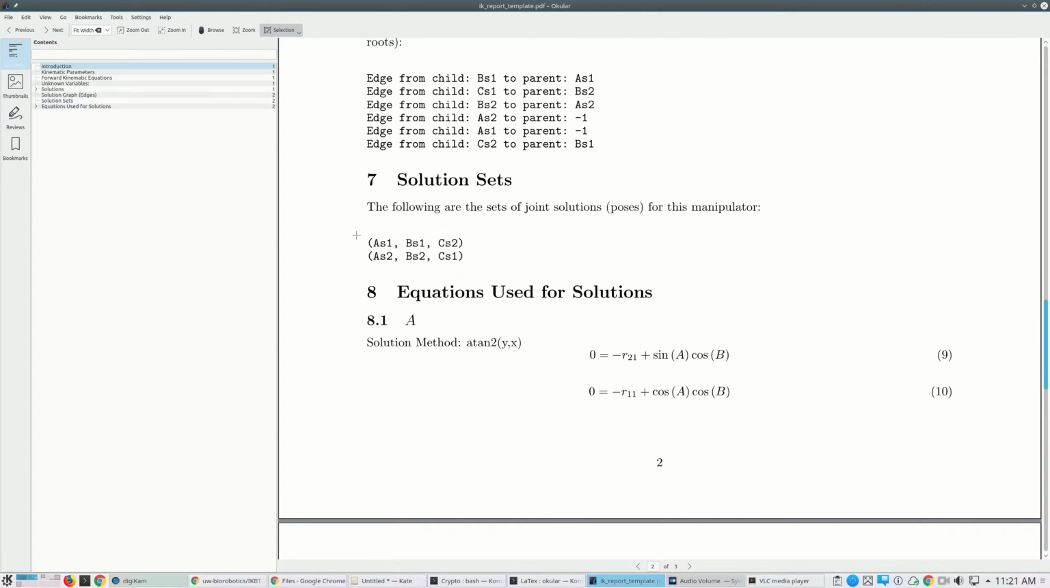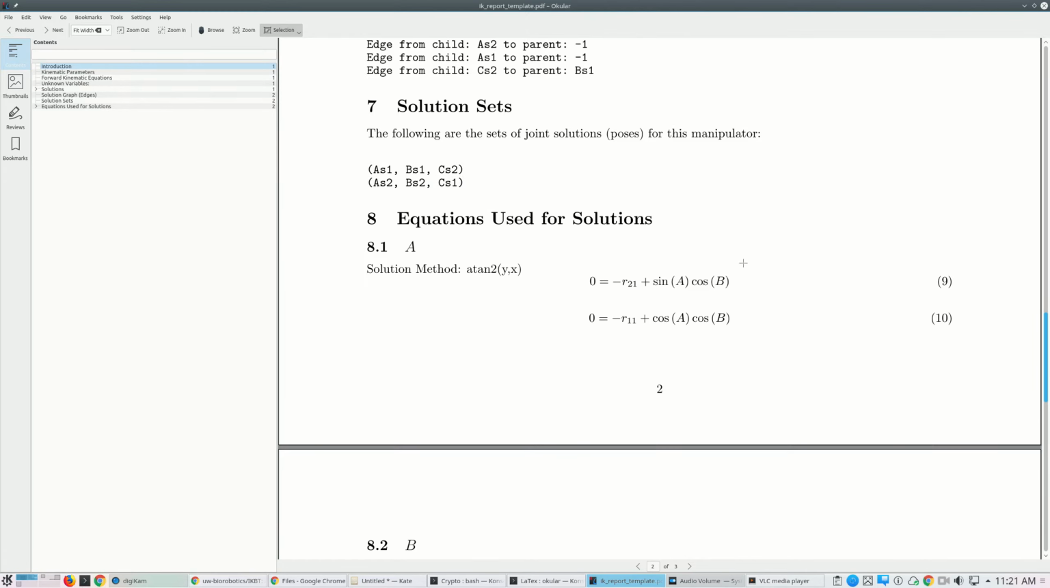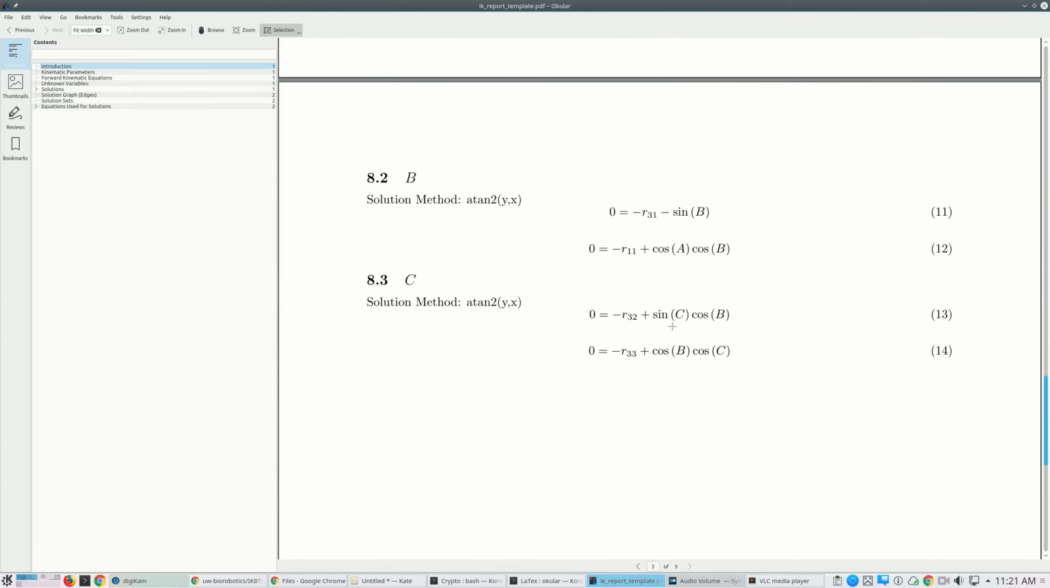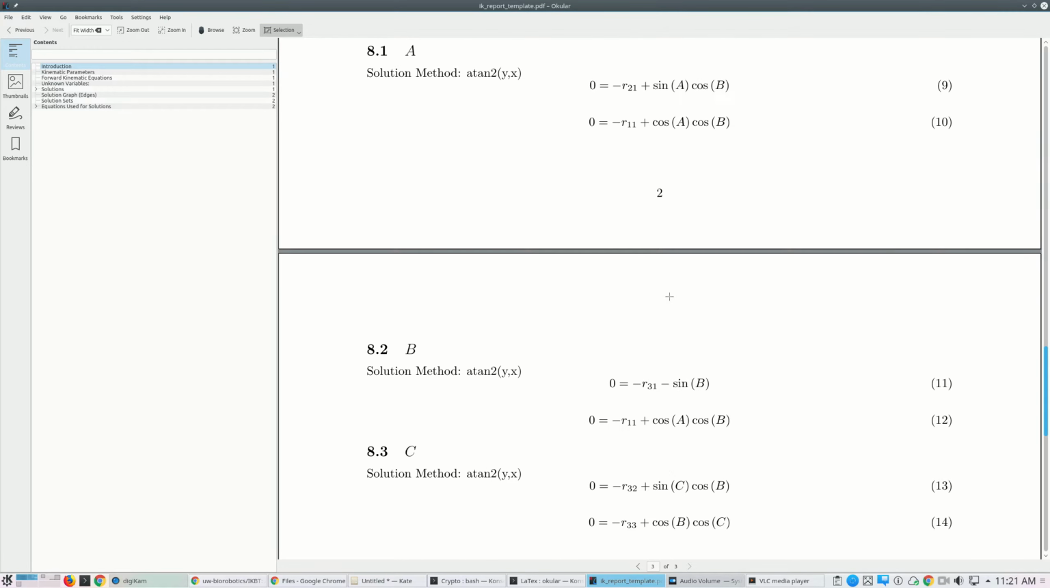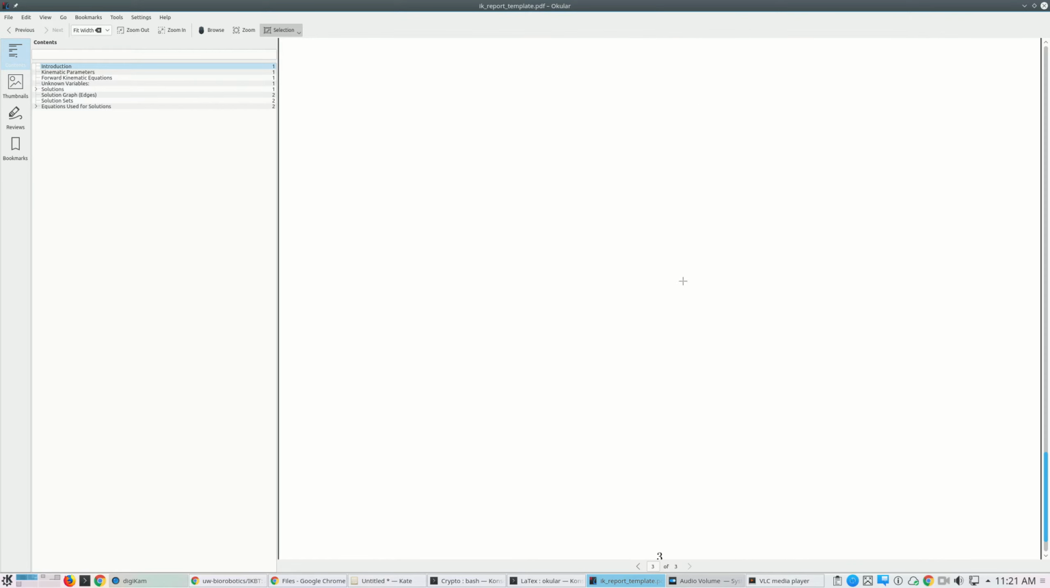And finally, these are your solution sets. So the solution sets mean that a valid solution consists of these 3 joint angles, and another valid solution is these 3 joint angles, as opposed to some other permutation. This is obviously more complex with a more complex robot. And then for reference, which equations are used to solve those angles. So that's your LaTeX report.